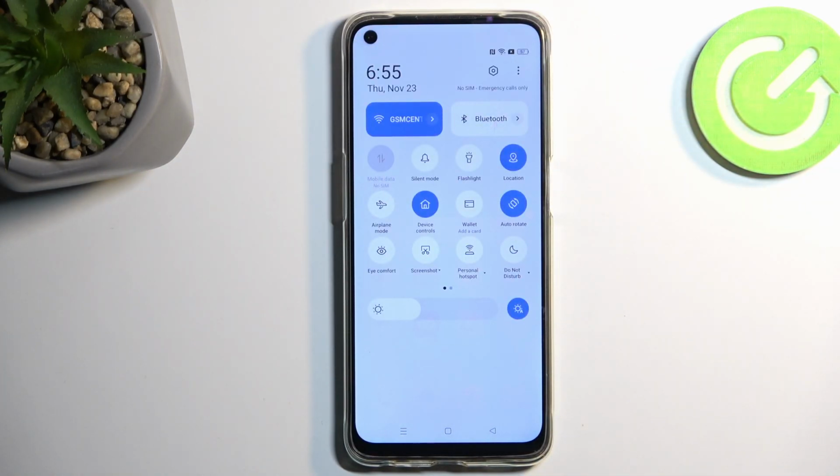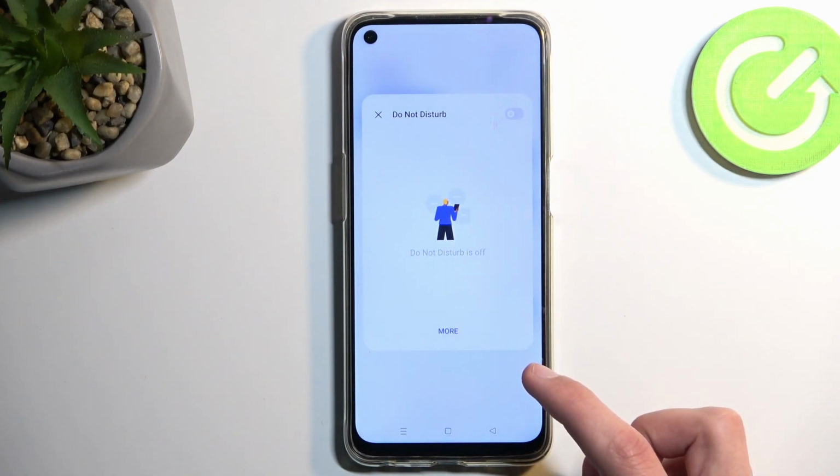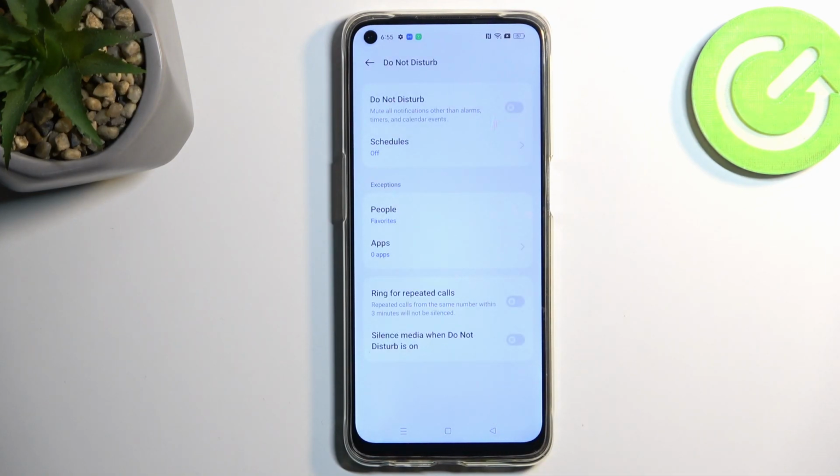Now before you tap on it to turn it on, I do recommend holding this toggle, which will quickly take you to, well, this pop-up, but once we select more, it will quickly take us to the settings. Here we can customize how the mode will actually function. So going into it, I'm just going to touch upon the more important options.